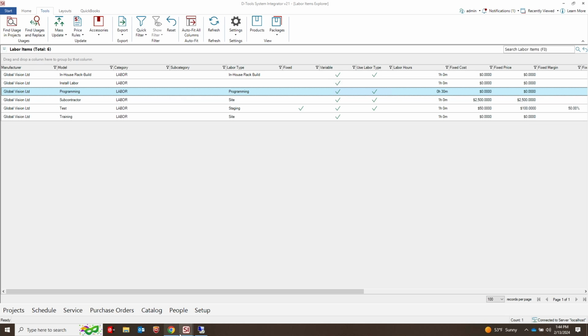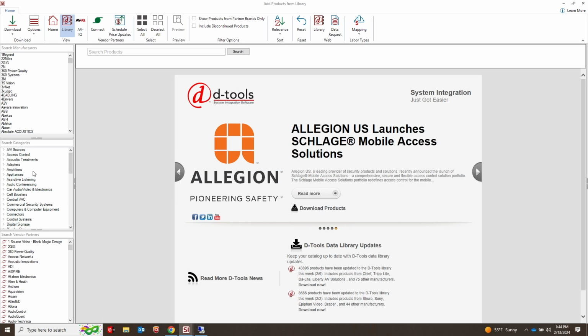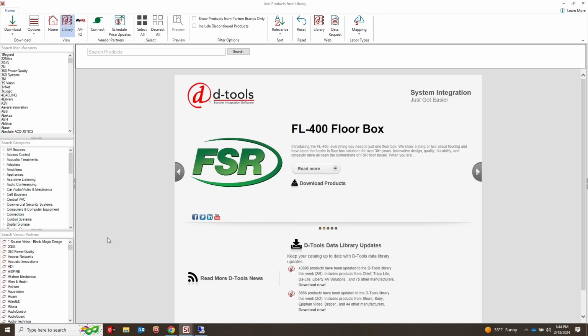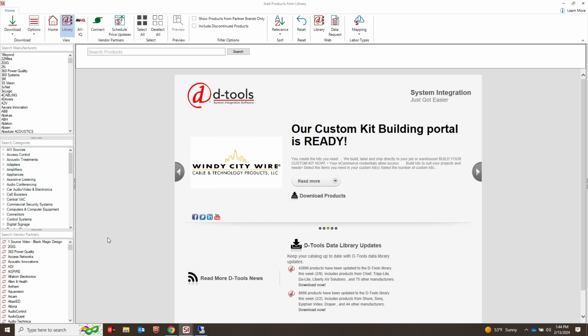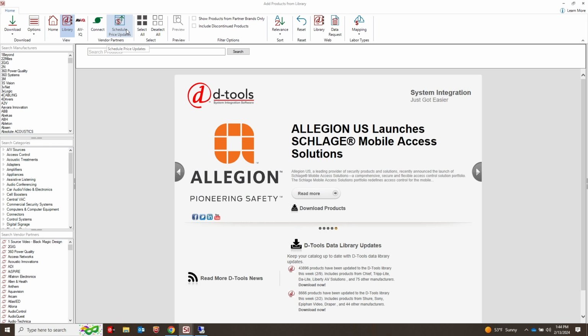And since we're talking catalog, I'm going to go to add products from library, the dTools library. We added a new grouping over here. It used to be just manufacturer and categories. Now we've added our vendor partners. For those of you that don't know what vendor partners are, they're vendors who have partnered with us to provide unit cost pricing for y'all. So you connect, as we call it, to a vendor, and then you can set pricing schedule updates, so the unit cost will come in, and then of course, based on your margin markup and your settings, your price can be set based on that.